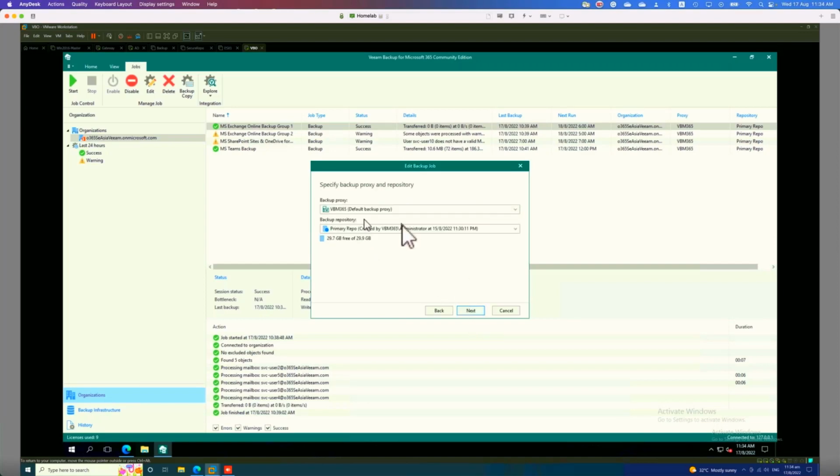And then the next thing is you specify the backup proxy as well as the repository, right? So which proxy you want to use to back up the source, the users, and where do you want to store it, into which backup repository. In this case, I only have one backup proxy. I have two repositories, but I want to store it into the primary repo here.